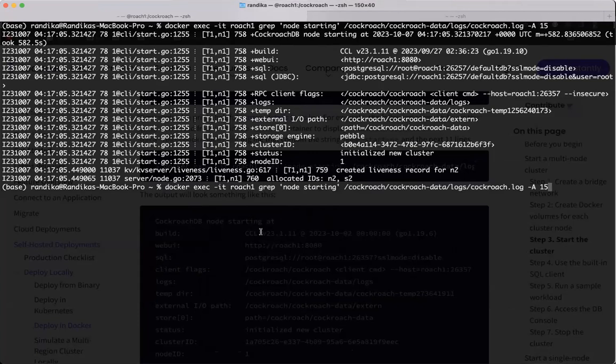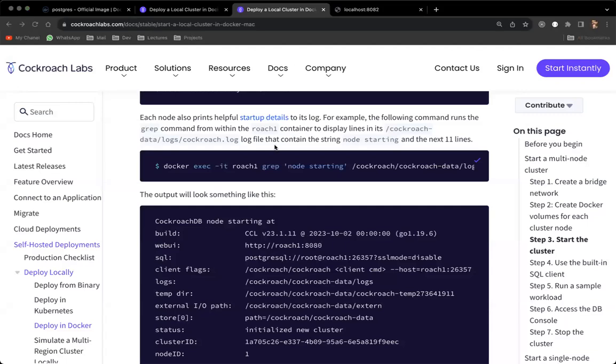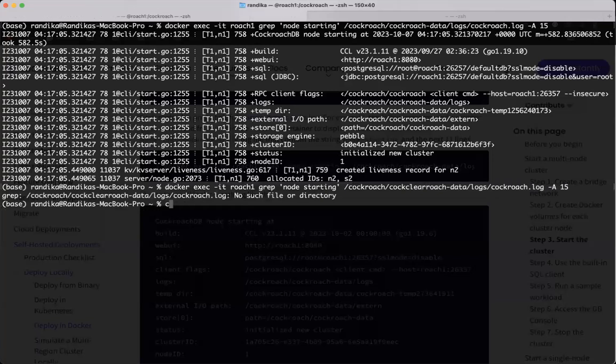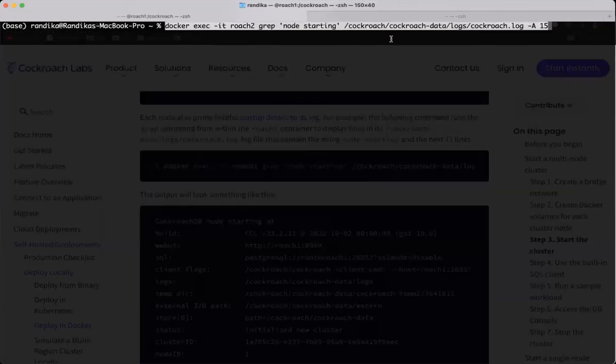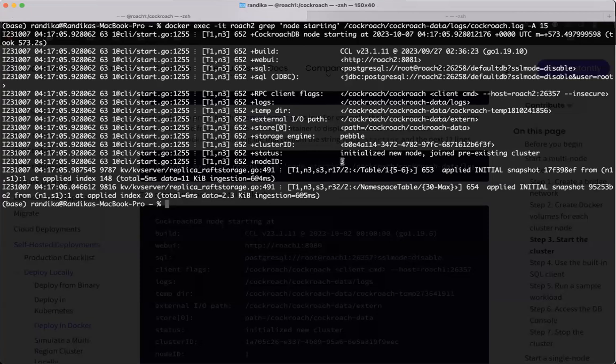I'll execute the same command, but rather than executing it against roach one, let me execute it against roach two. Let me clear that. Now you can see I am executing this against roach two, and roach two has the node ID of 3. That means it came to the party a little bit late. Two was taken, so the node ID was 3. Probably roach three will have node ID 2. Let's see that in action as well.